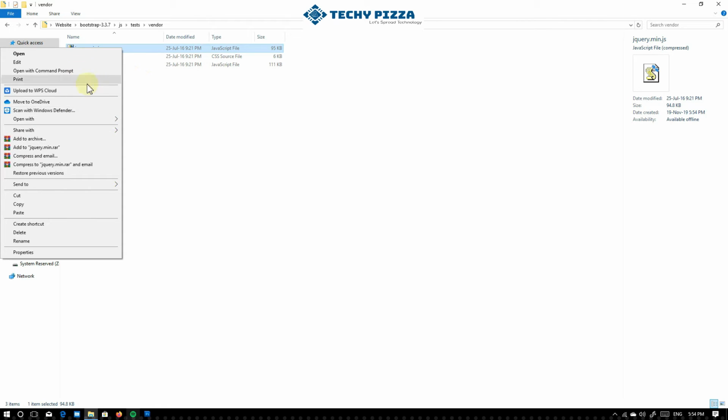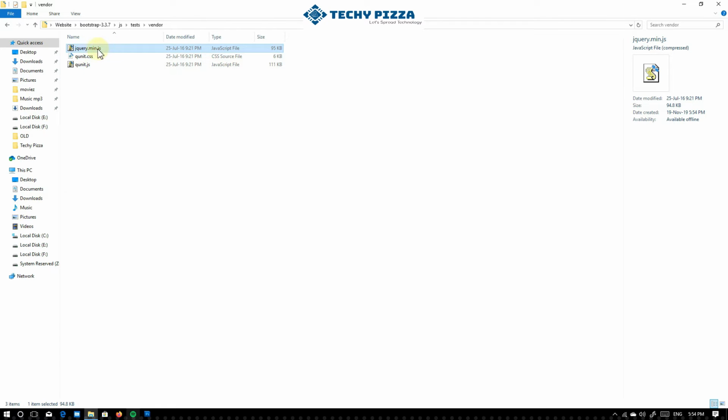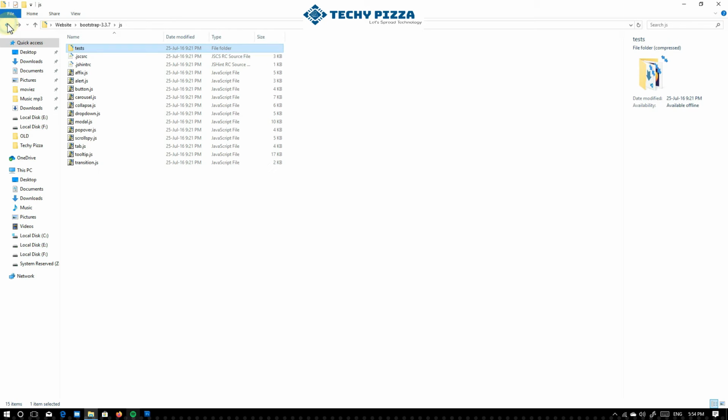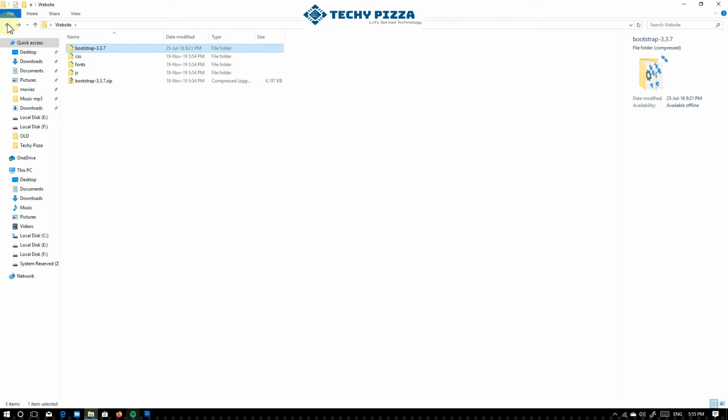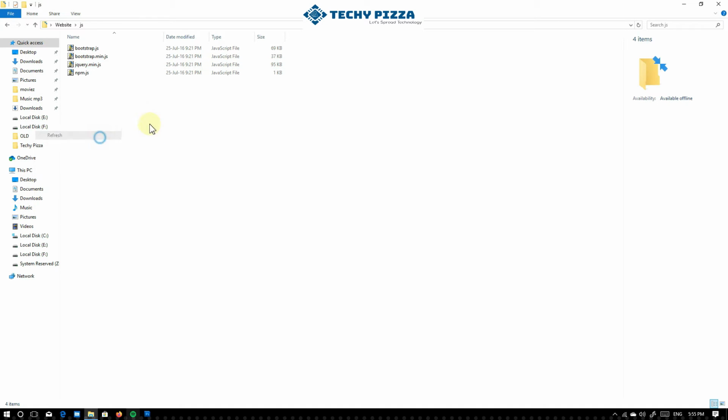jquery.min.js. Now you have to head back to the website folder, and go to the js folder over here which we earlier copied, and then just paste it over here as you can see. This is how you are going to install Bootstrap 3 in your files. Now let's create an index.html. If you want, you can delete these two files too. We only need these folders.